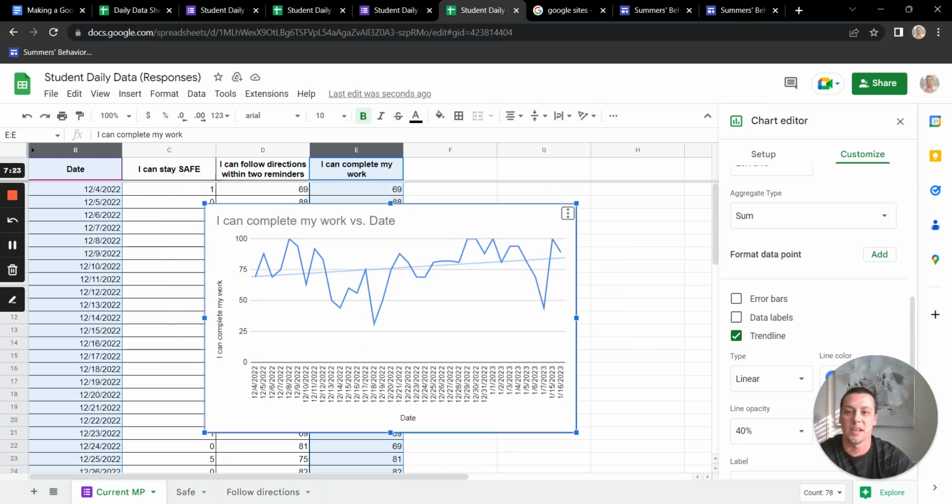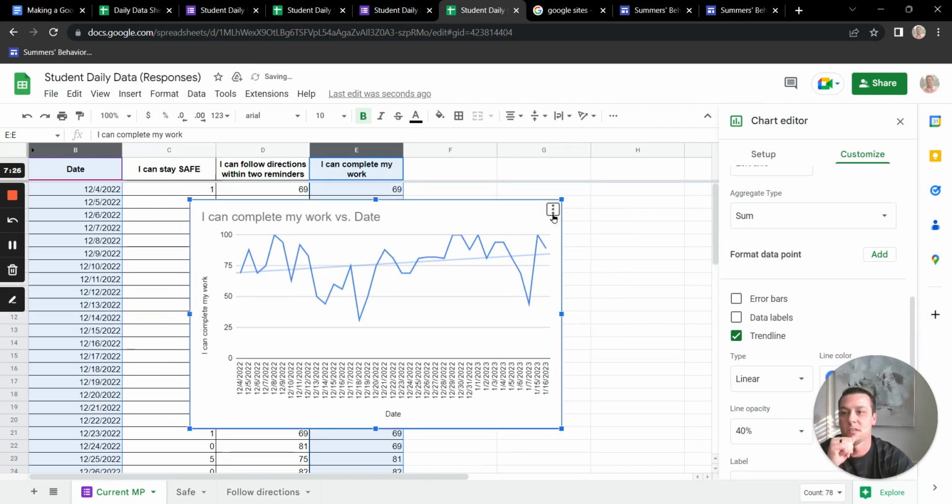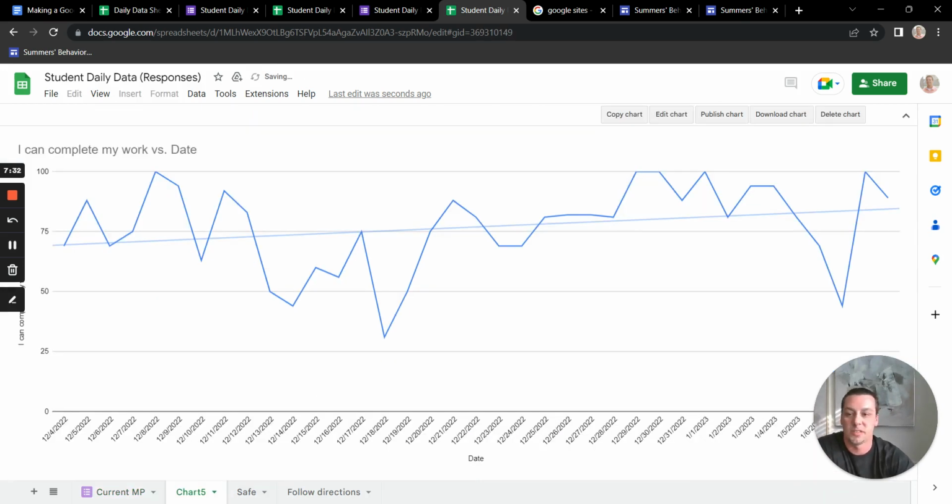So obviously we don't want this hanging out in the middle of our main data page. So all we do is click up here. We're just going to move it to our own sheet. As you can tell, it automatically sent it over. And then of course I'm just going to change this one. So this goal is complete work.